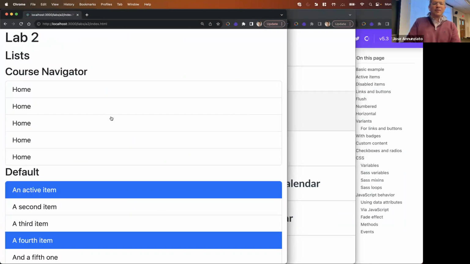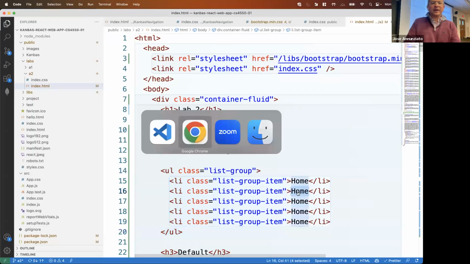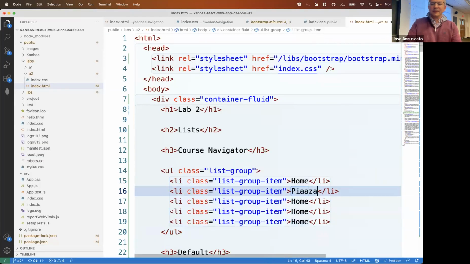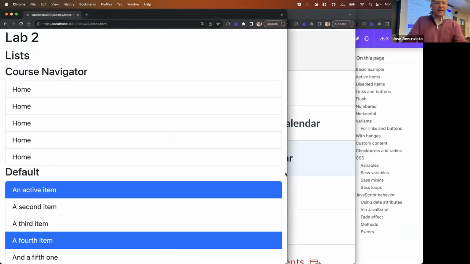So there, we have a home. What else do we have? Piazza. We have Zoom. We have grades. And we have assignments. Okay. So right now it renders like the default lists. All right.